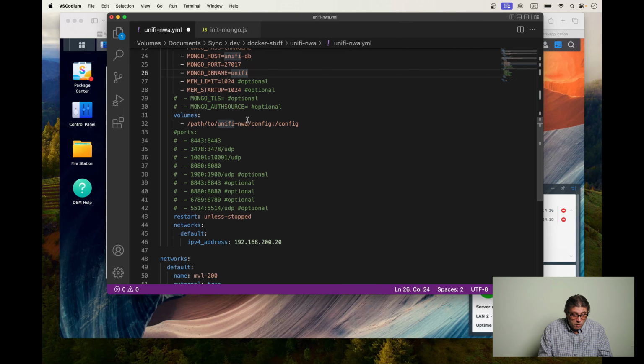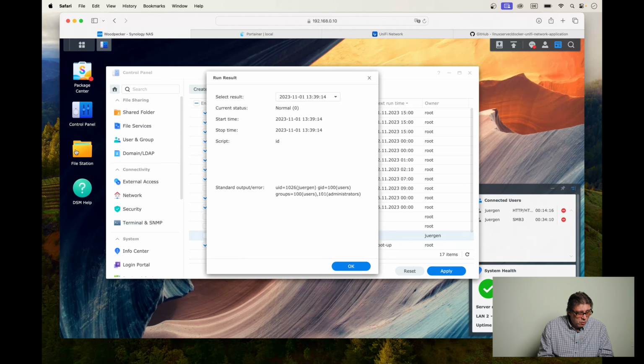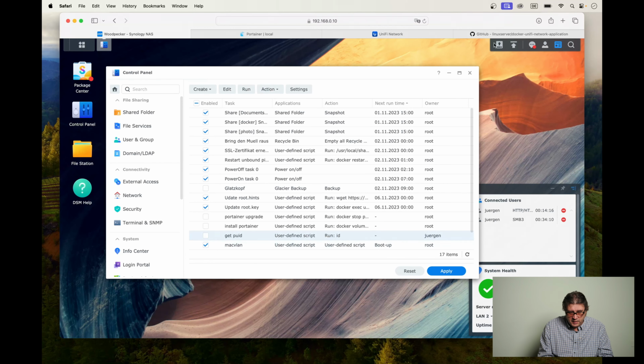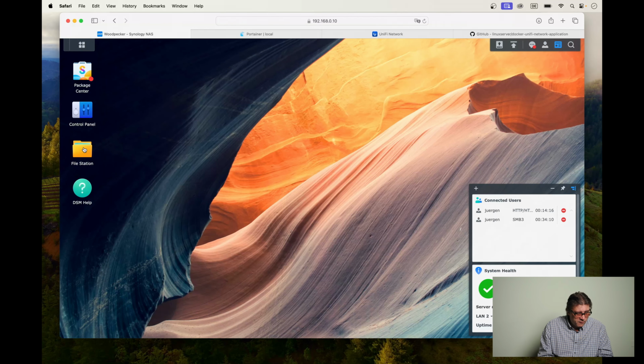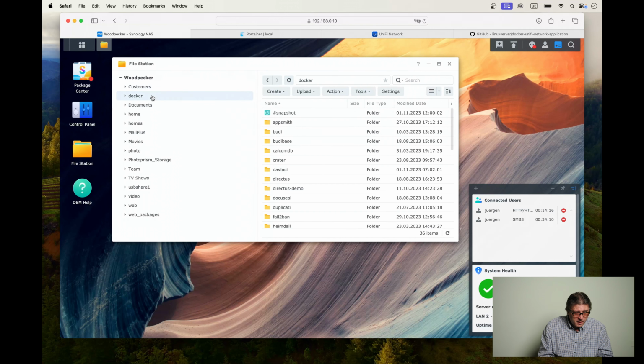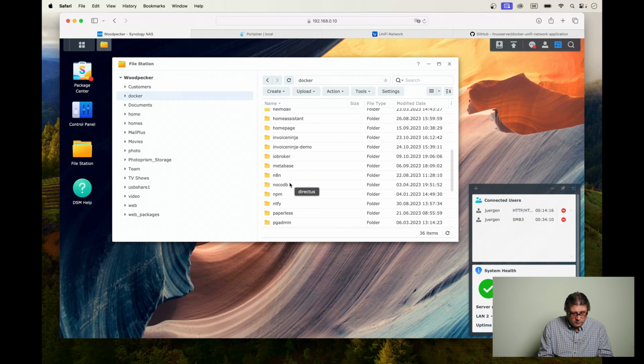Next, we have the volume mapping, which we have to do right now. We've already done the first part. Now we have to create a further subfolder, which is going to be called config. Let's go back to our File Station. We can close this here because we don't need it. Let's go to the File Station, back to the Docker folder, Unifi-NWA. This is the new one which we created. Remember to use that one instead of the old one.